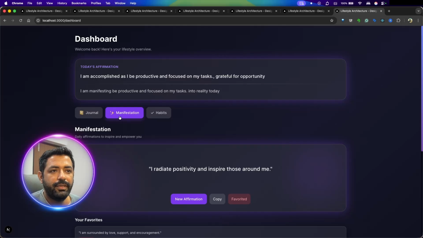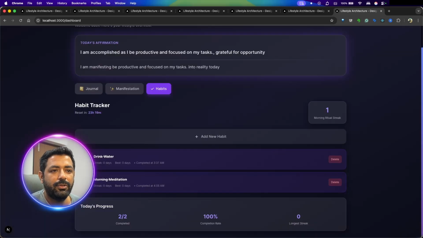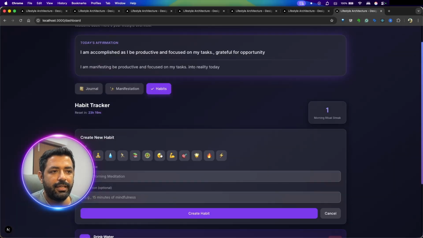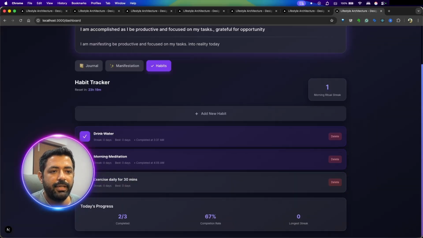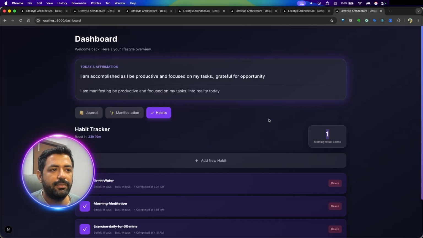So the manifestation tab is also working, habit tab is also working. Let's try to create another one. Exercise daily for 30 minutes. So let's click create. It has created this and we can tick it off. So it is 3 by 3 completed and the streak remains 1. As soon as tomorrow we do these habits again, it will mark the streak as 2. So that is what it is supposed to do. So the reset happens in 23 hours and 19 minutes.